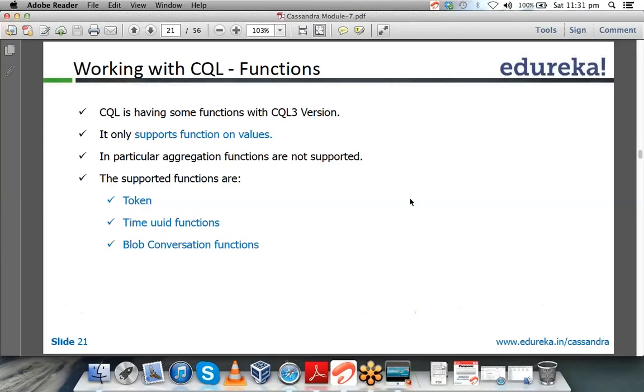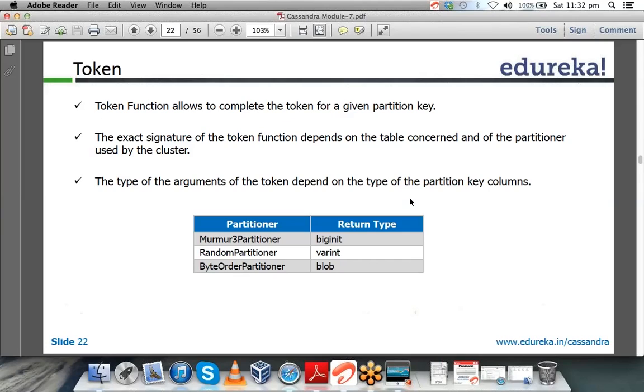Okay. On the key, you can't give a function that gives a value what you want. But on the value, you can call a function and it will return what's needed, or the output of that particular function can be returned. And we will talk about every individual function: token, time UUID, and blob conversion functions.